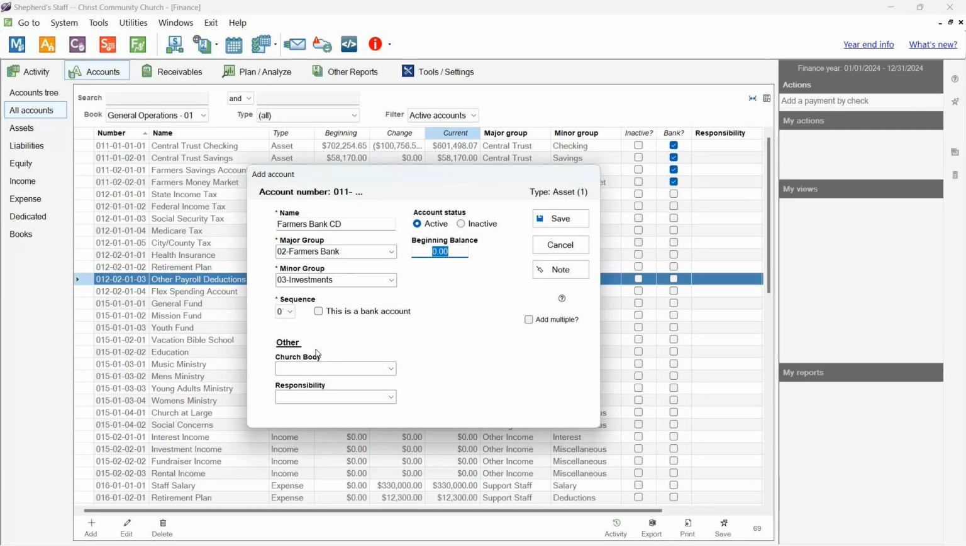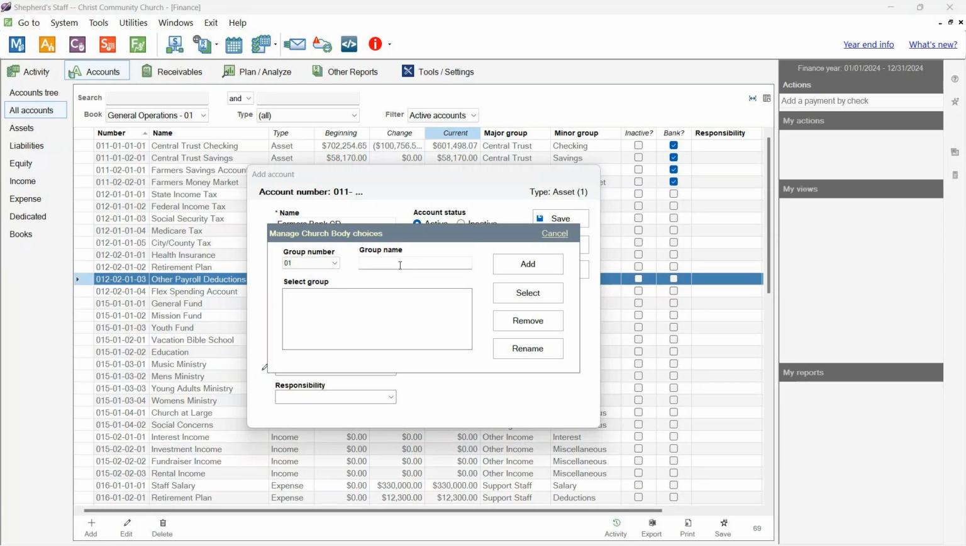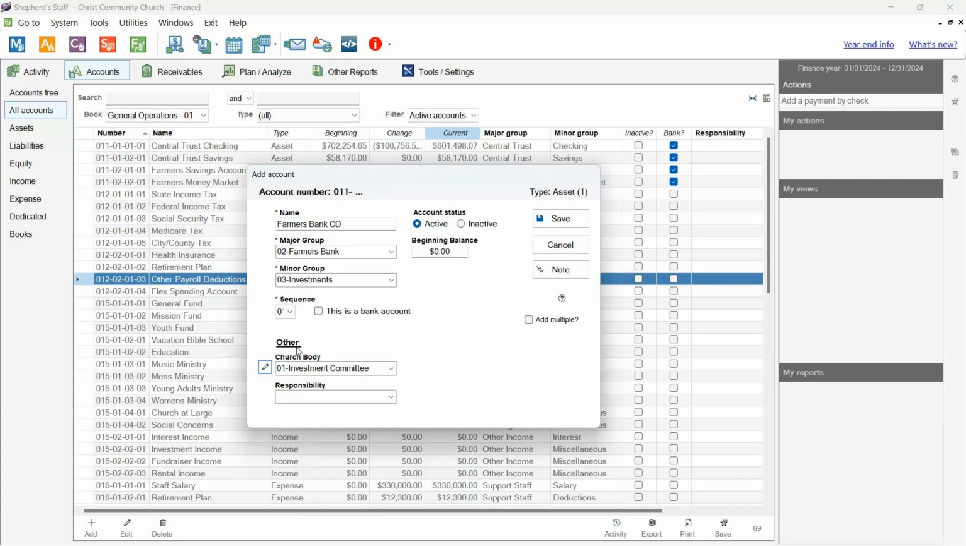So this is where the church body and responsibility codes can be selected. You'll see that I don't have any set up right now. So let's say that we had a committee with our church that was responsible for investing money. Then we could say, okay, well then that church body is going to be investment committee. I can add that, I can select it, and I can say that that is now assigned to that committee.